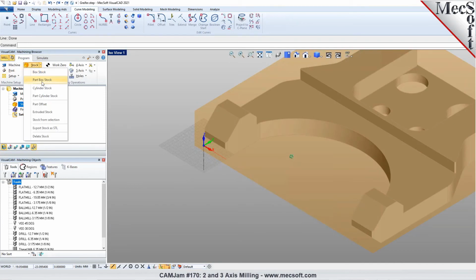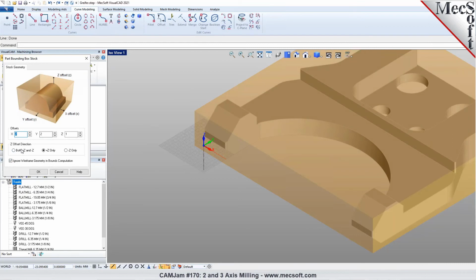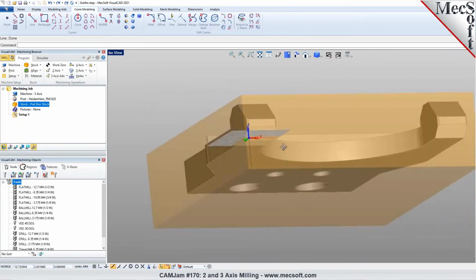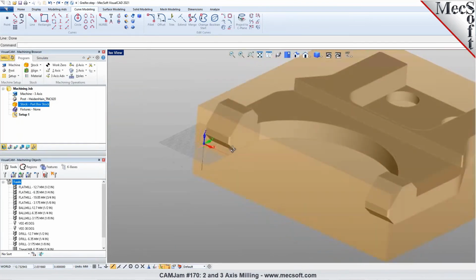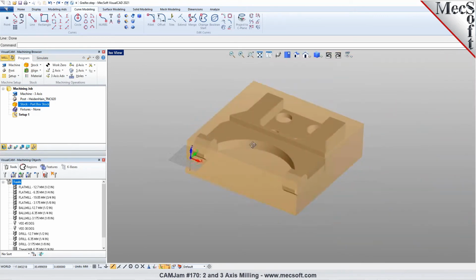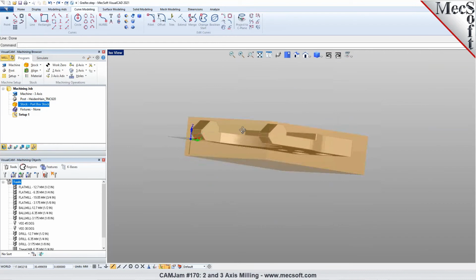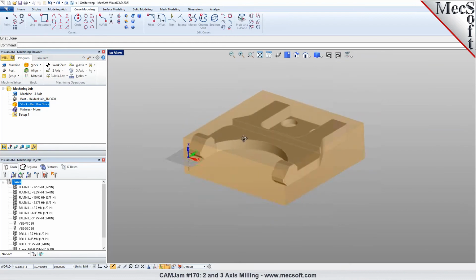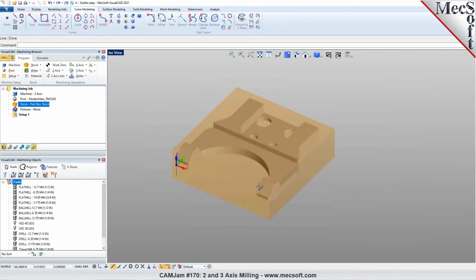Right now, when I go to stock and do a part box stock, I can say both positive and negative Z, 1 millimeter. So 1 millimeter from the top, and then it'll go 9 plus 1 millimeter because it's also taking the line into account here. We'll have an enhancement request for being able to set different stock heights in Z for positive and negative. But this is the way you can easily accomplish it currently, by making an extrusion or some sort of geometry in here and using that. Okay.